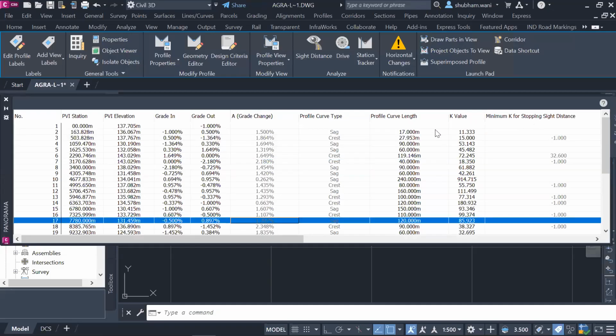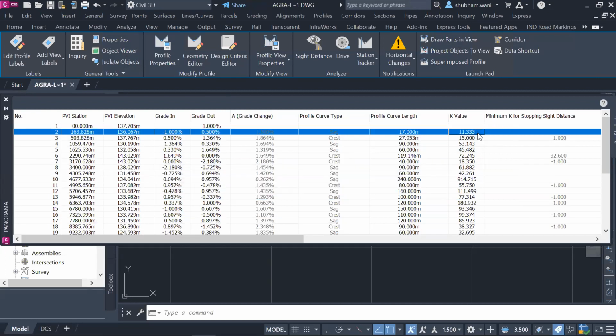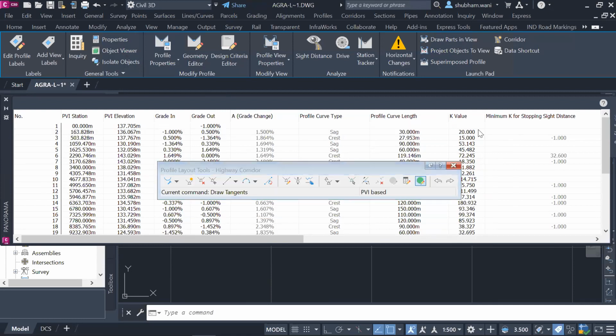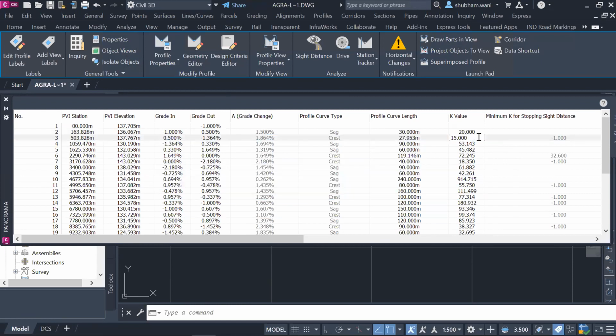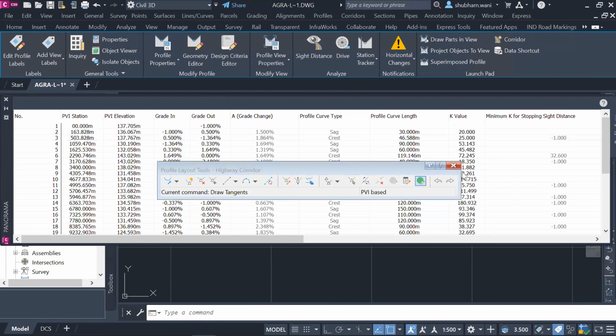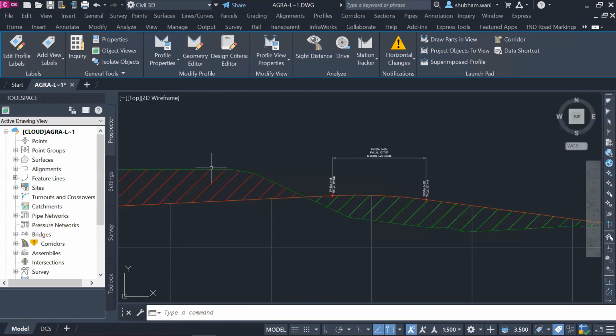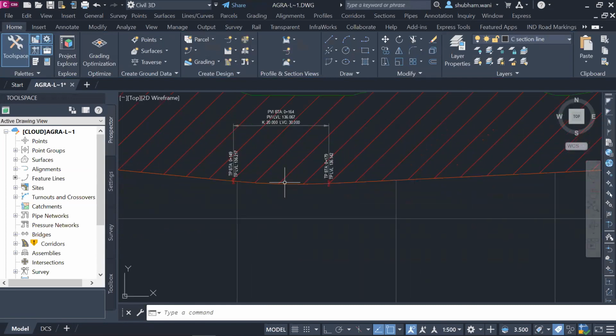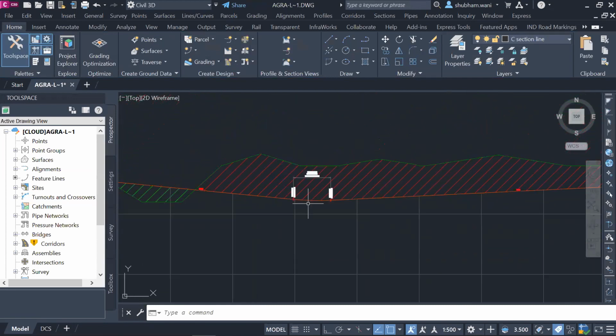The K value will be increased for the sag from 15 to 17, and we assign 20 as the maximum. Here, for the crest, the minimum is 17, so I will put 25 to achieve a better result. Our profile will change here and be optimized as per Indian criteria as well.